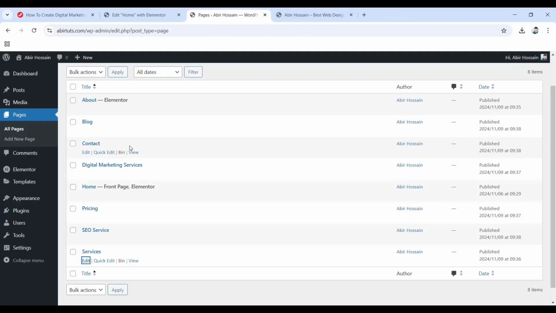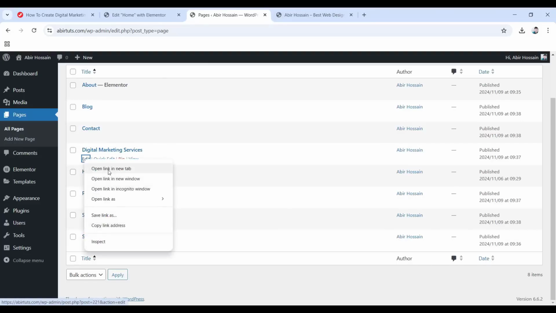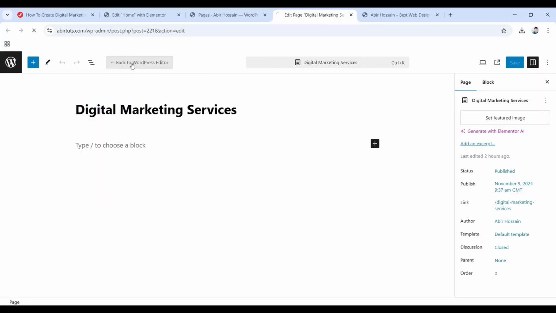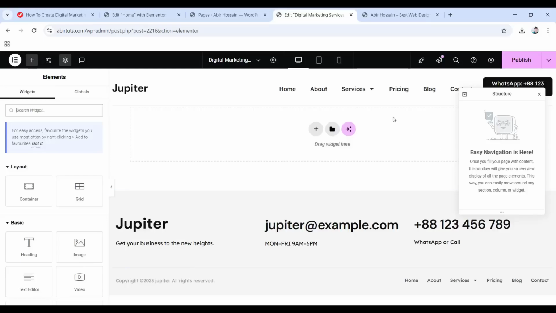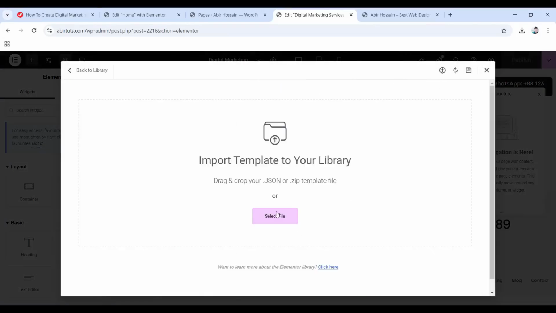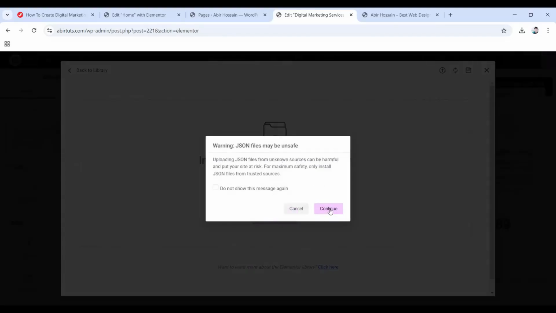Now up next, let's create our next page, which is going to be the digital marketing services page. So let's open it in a new tab. Here it is. Click on Edit with Elementor. From page settings, make the page layout Elementor full width. Then publish it. And just like before, let's add a template. So from here, click this button, select file. And for our digital marketing services page, let's click this file, which is the digital marketing services page.json file. So click on open, and then click on continue.